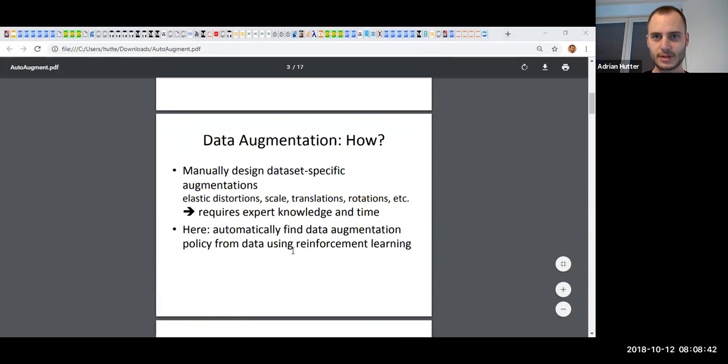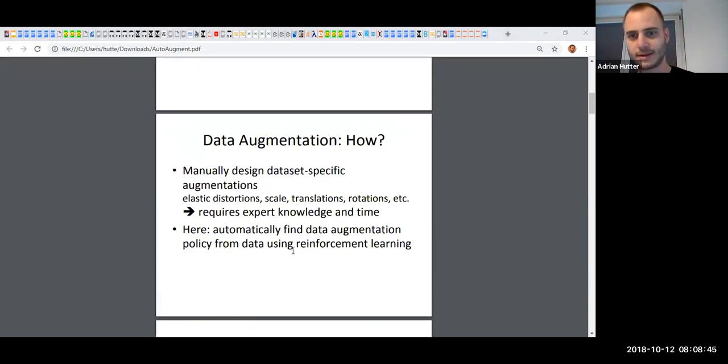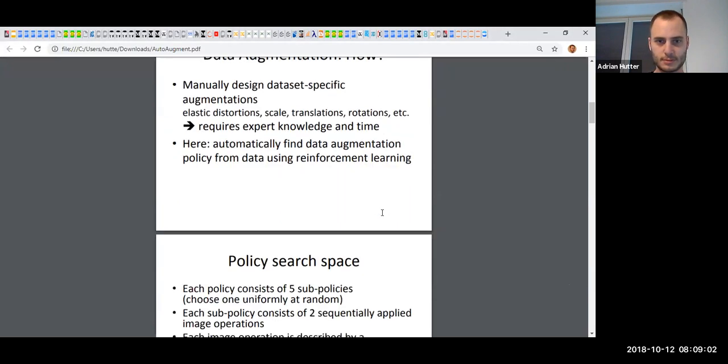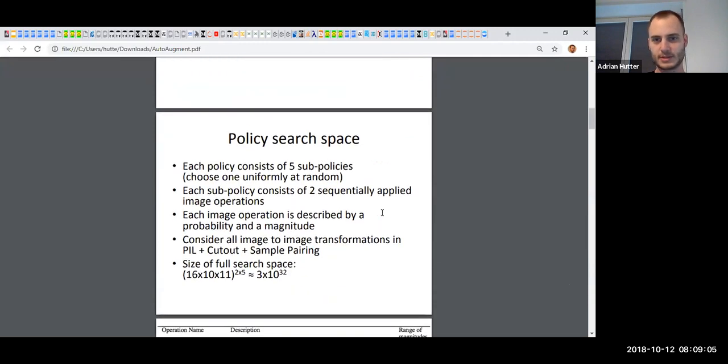So what they want to do instead is automatically find a data augmentation policy directly from the data, and the method which they use for this is reinforcement learning. So now they still have to think about what the space of policies is which they search, like what are the policies that they consider.